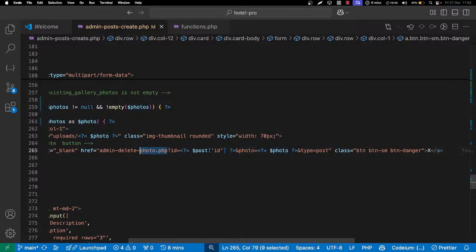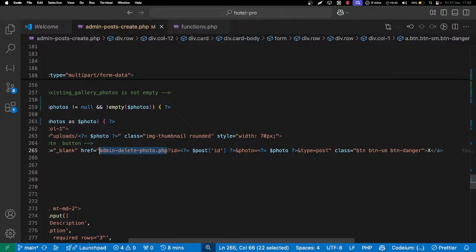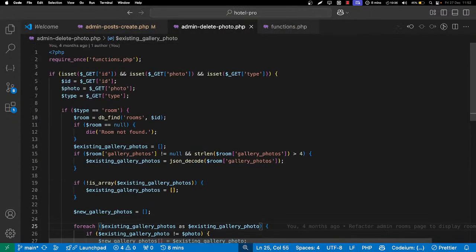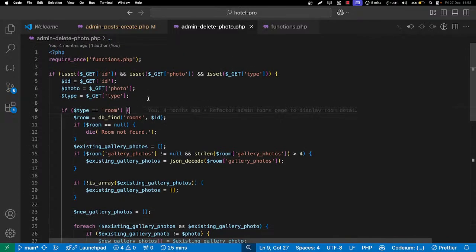Or let's add the logic of post. Press command and P, so you can go to this logic of deleting photos. This is the admin delete photo. So I have this one for room, when the type is room. So it gets the ID of the photo to delete, and the type is set type. Okay, so we check if type is a room. So we have the deletion of a room post photo.